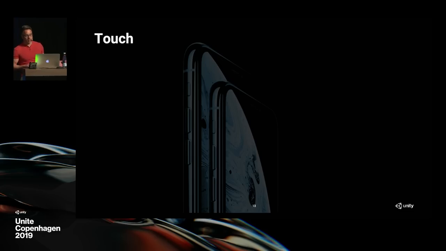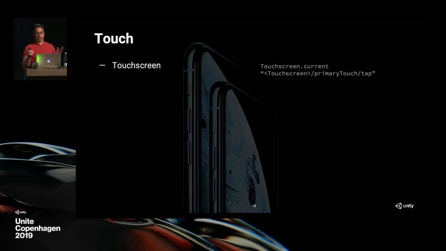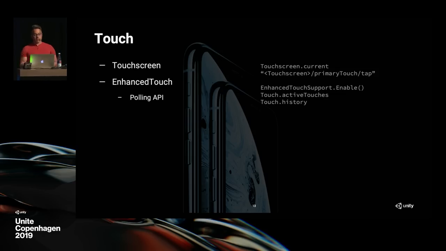Let's start with touch. Right now, we have two levels of support for touch. The basis of all touch in the new input system is the touchscreen device, which is fully bindable from actions and works the same way as any other device. In addition, we have a separate polling API that is meant to be a superior alternative to the old input system's touch API. It has support for touch recognition, for touch histories, easier finger tracking, primary touches, a bunch of stuff.